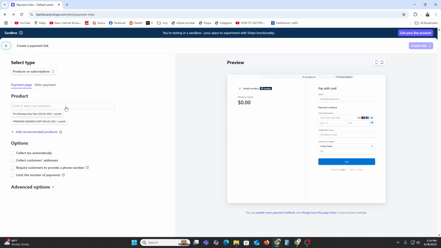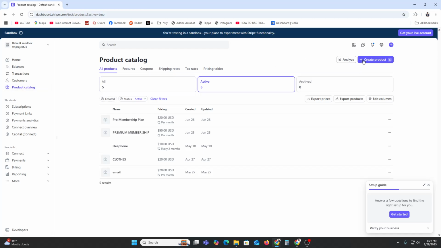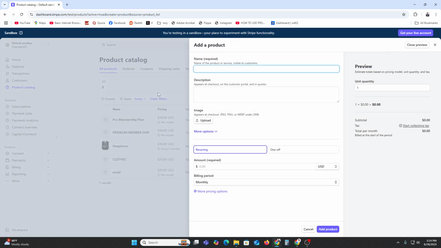Before that, we just need to create a product. So I am going to click on the product catalog, and here you can see we have almost 5 active products. I want to create another one so you can understand how easy the process is. They are telling us to give a name, so I'm going to provide the name Canva Premium Plan, and then you could add a description that appears at checkout on the customer portal. It says, hey, don't forget to subscribe to our channel.